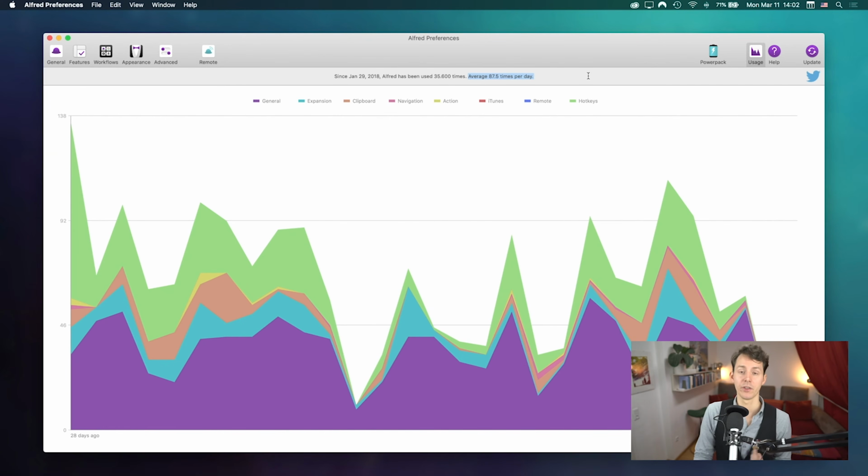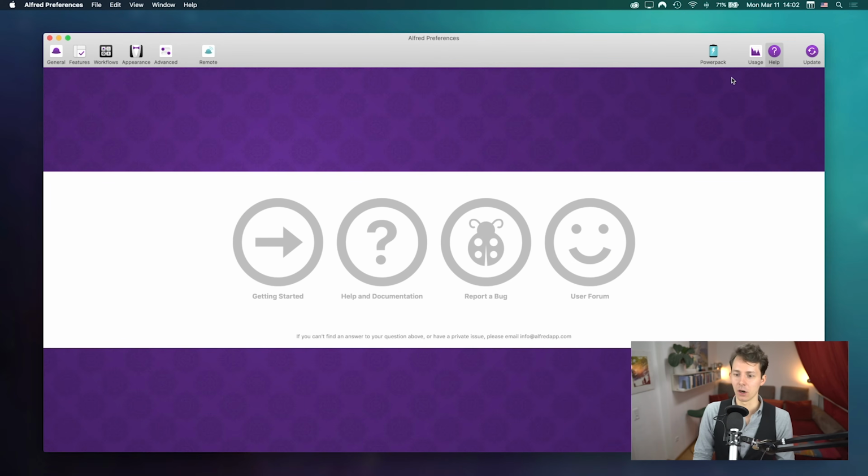And then maybe based on that, you can decide whether or not to do the upgrade to the Powerpack. The last two things are the help screen. This is actually just being helpful. So you can go to the forum, you can report a bug, or you can email them at info@alfredapp.com. So you get help for private issues and stuff like that.